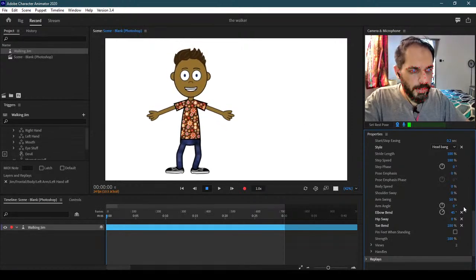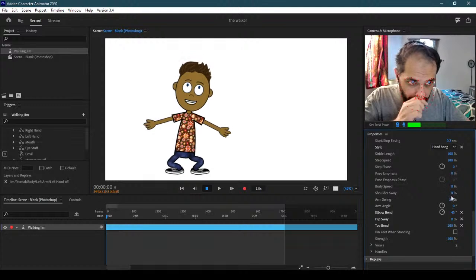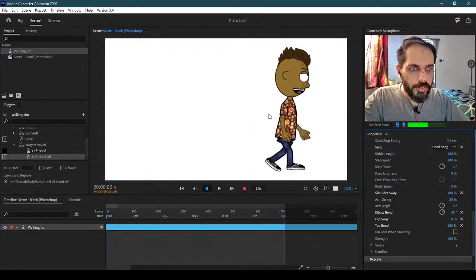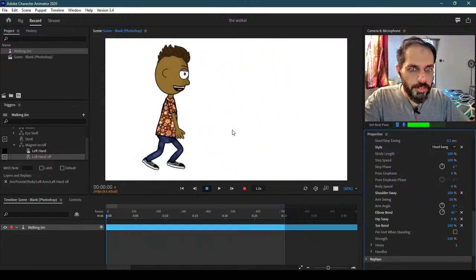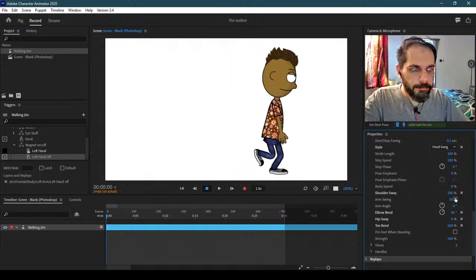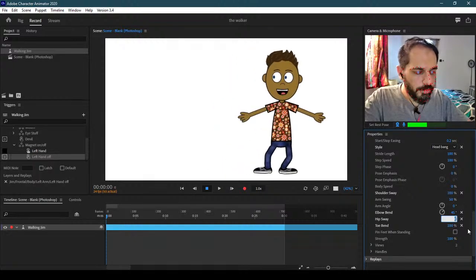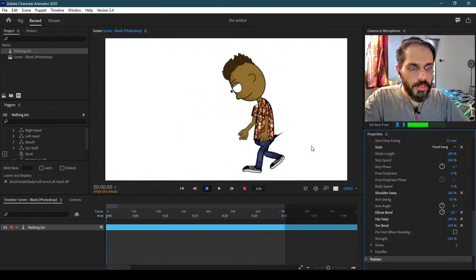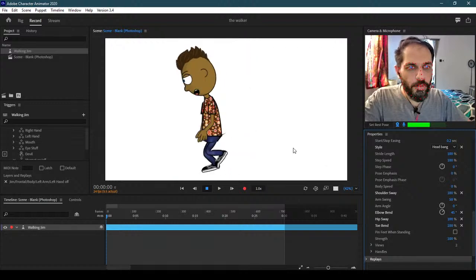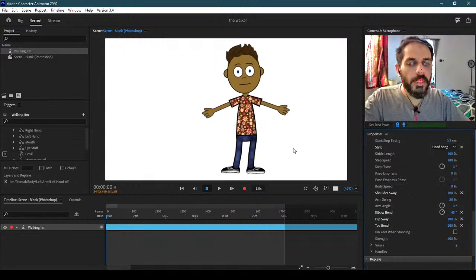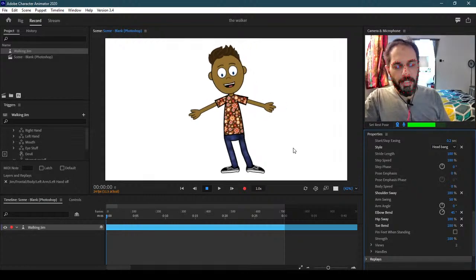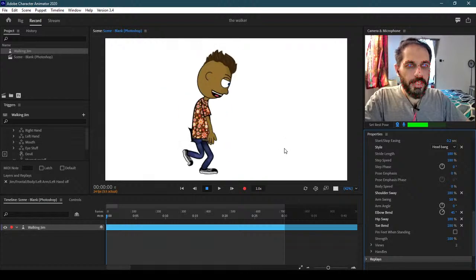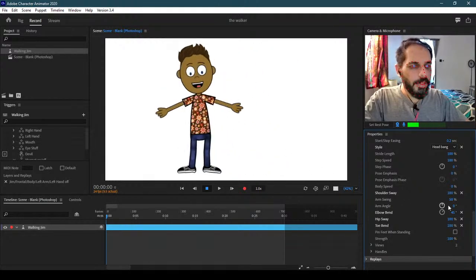Okay, so this is all about your speed. Also we have shoulder sway here. If I make shoulder sway 100, you can see his shoulders are also moving left and right. And with hip, his hip will be moving more, with more swing. Okay, so is everything okay? Do you have any question about it? He's moving fine, his walking is fine right now.